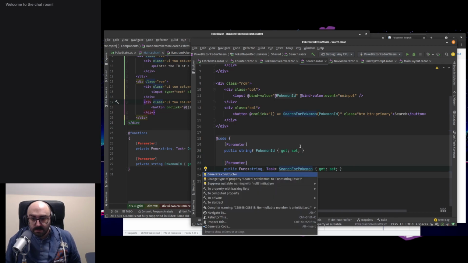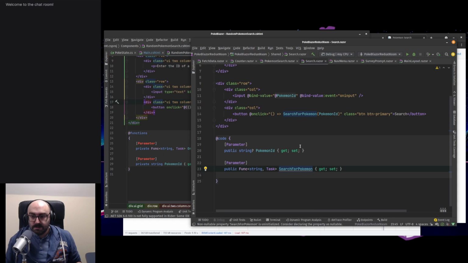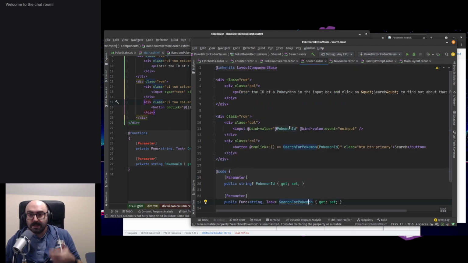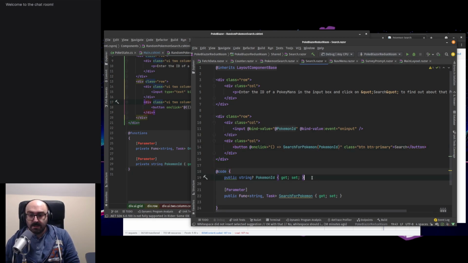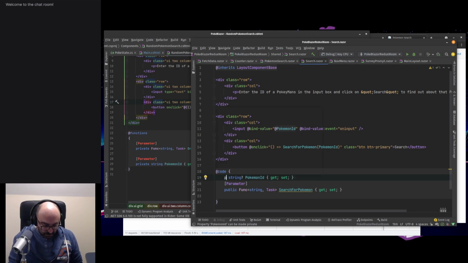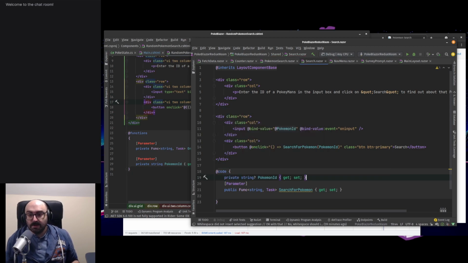What's it want? Doesn't matter. That'll do. Okay. So I've got a search component that I can pass into the screen and give it the Pokemon ID and the search for Pokemon. Now, Pokemon ID doesn't need to be a parameter because it will exist within here only. So let's not pass it in as a parameter. Let's create it as a local variable. Let's call it a private string Pokemon ID because we won't need it outside of this view.